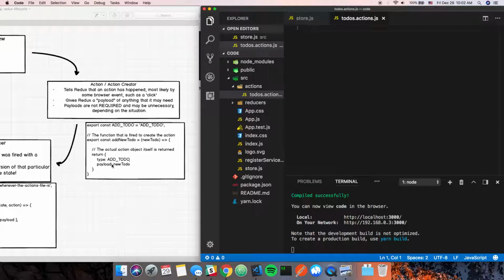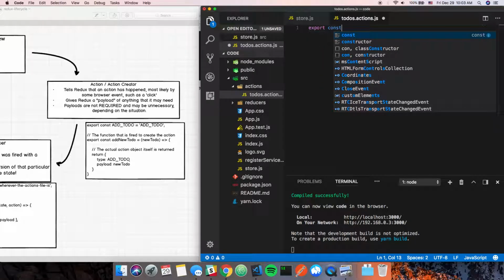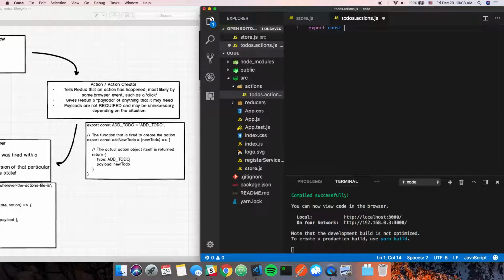So the first thing that we need to do is define the variable with the type associated. So let's say export const. We need this to export because we need it to be available to use inside of the component where that submit button is located, because we need it to be able to fire this particular function. So we're going to say export const ADD_TODO. For the record, this itself is not a function. This is just the string that has the type.